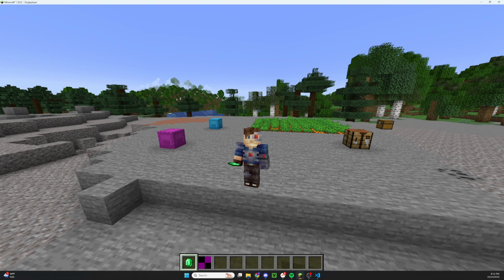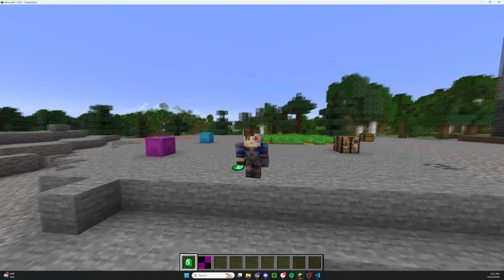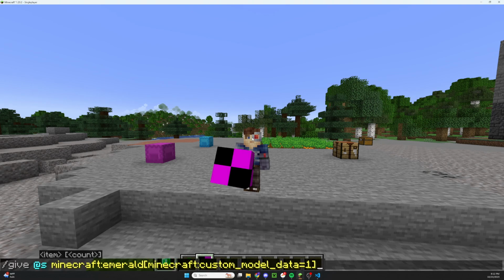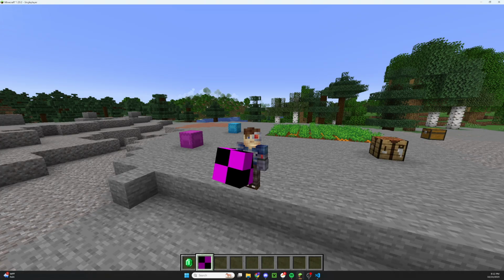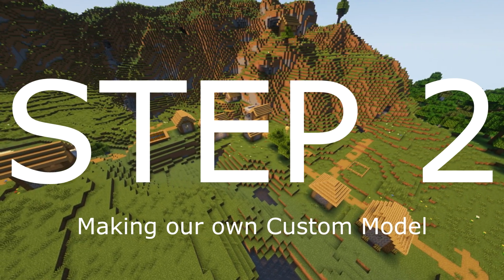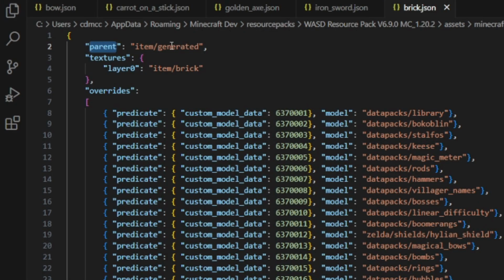Moving on to step 2, we should again have an emerald that looks like an emerald and the custom model emerald looking like a purple and black cube. Step 2, making our own custom model. Before we get too far into this, I do want to mention parent models.